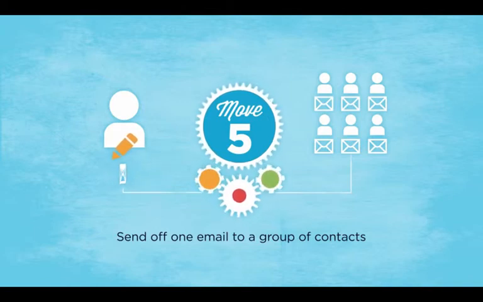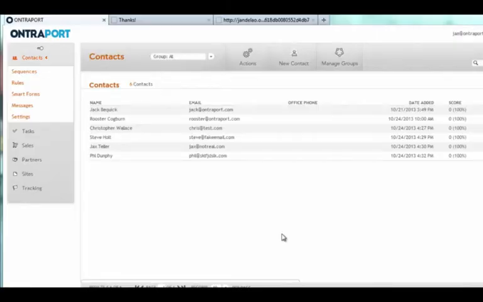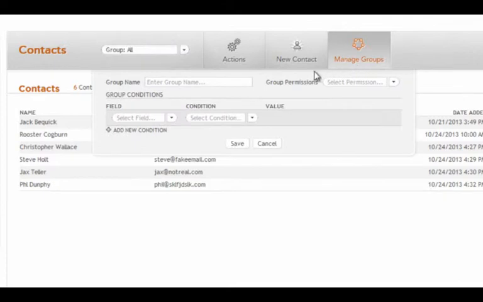Your group criteria can be based on any data in your database. So let me show you how to create a group. Once you are in the contact screen, click the Manage Groups button up top here. Name the group something intuitive. I'm going to create a group of all my contacts who live in California, so I'll name it California Residents.